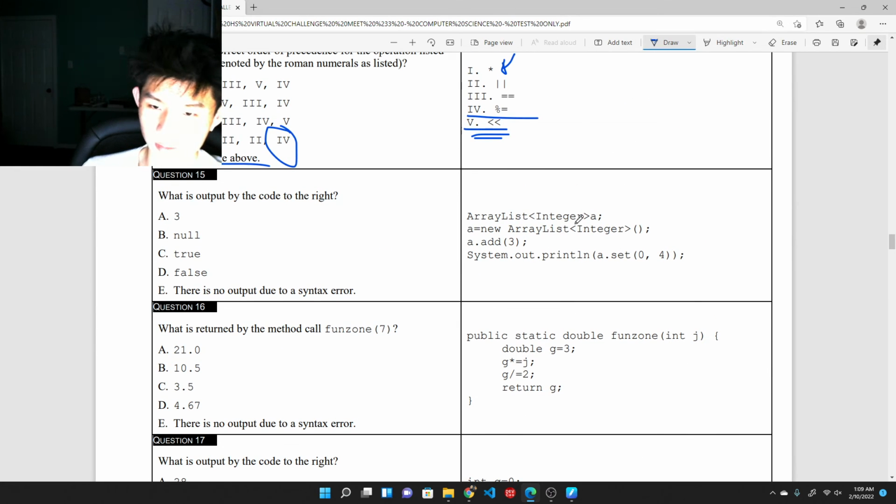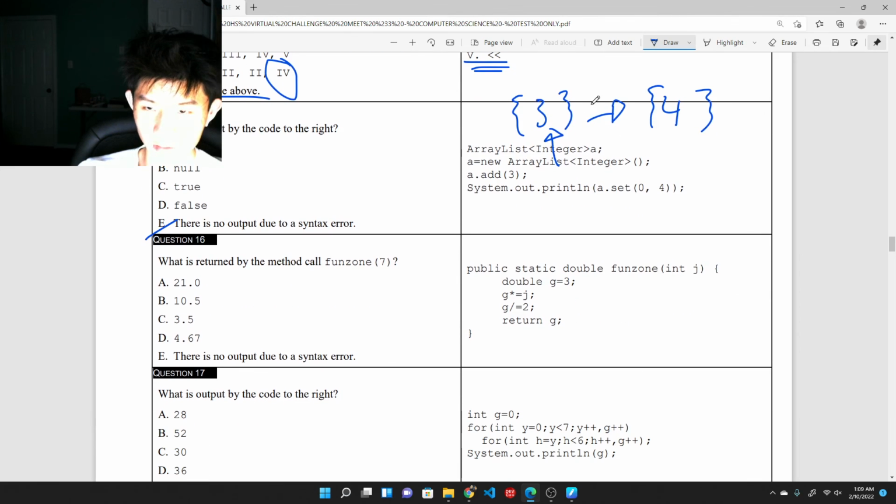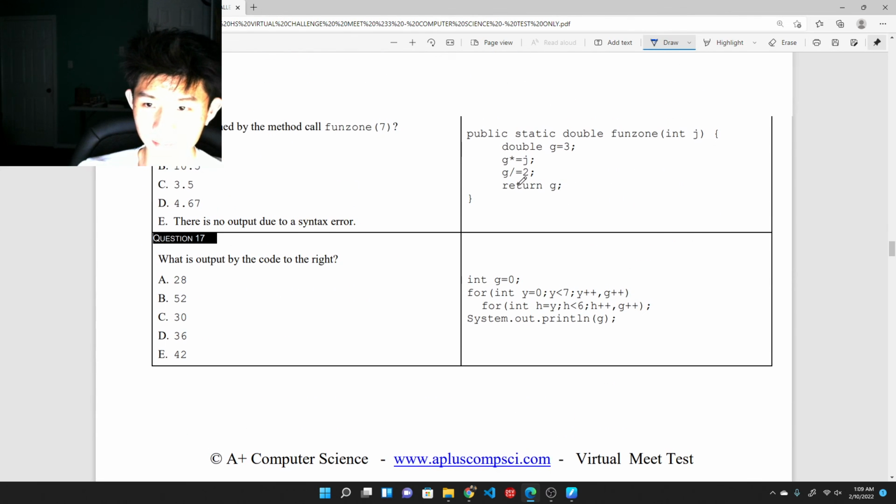So here you're just making an array list and you're adding 3 to it. So kind of just imagine this. And what set does is it changes the value. So it becomes 4, but there's no syntax error. But you return the value that you changed. So I changed my 3 to a 4, so I print out 3. The replaced value is what you output.